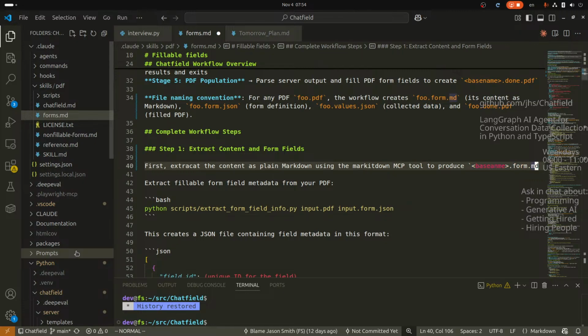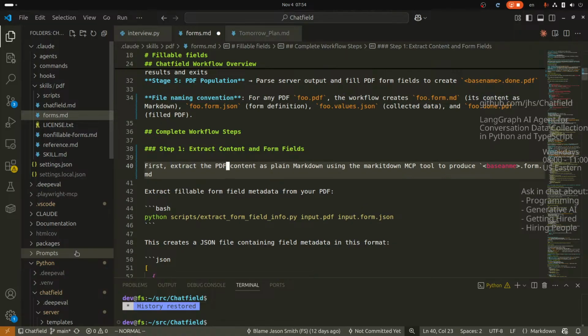Oh, first, yes. Extract the file content as plain Markdown using the Markdown MCP tool to produce base name. Jeez, I can't type base name. Let's drink more coffee. To produce base name.form.md.